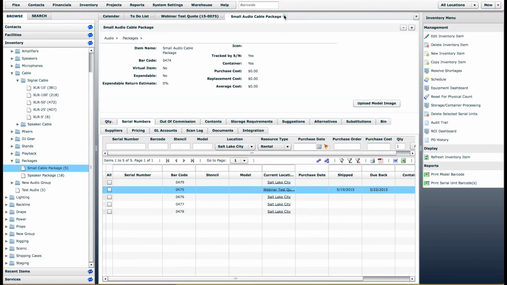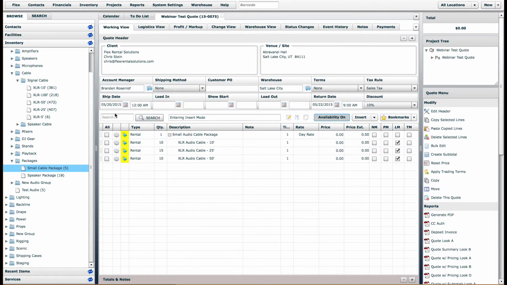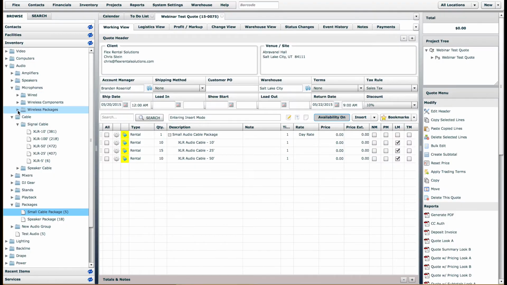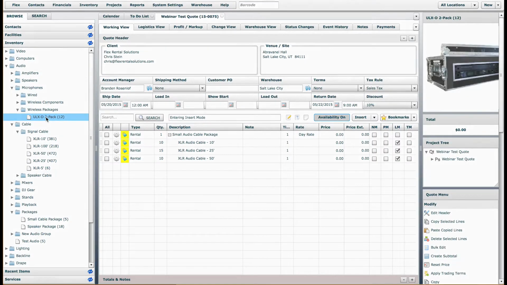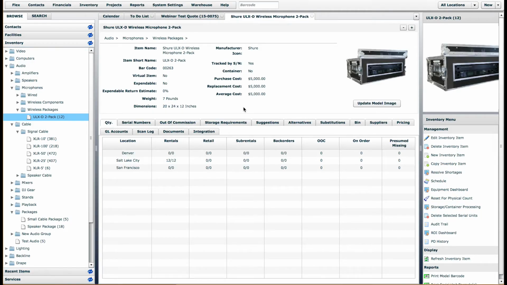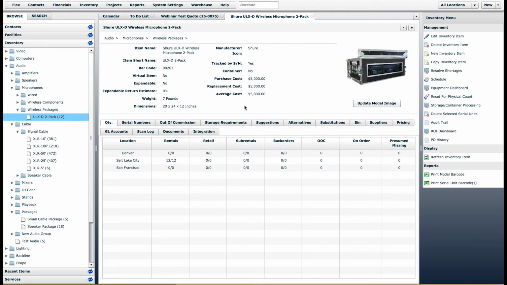Okay, so let's show another example of serialized storage. This one is going to be a wireless microphone package. I think we briefly touched on this during the serialized package webinar, but I just want to come back to it and show how it works, because in this one, you might actually have some items that are permanent and some that are not. So in this example, the case is going to have the barcode for the Shure ULX microphone package.